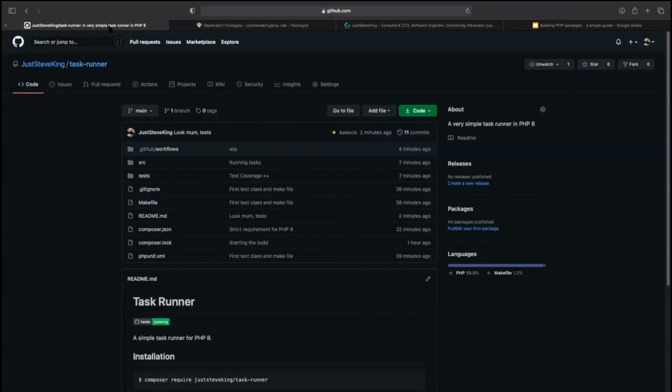And that is how you go from a loose idea of throwing together a nice, simple task runner in PHP 8 to getting other people to hopefully use it later on. And that's my talk. I'll now take any questions.